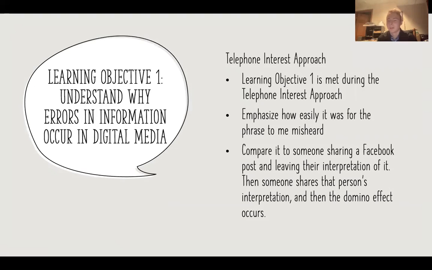Something I like to compare it to is someone sharing a Facebook post and leaving their interpretation of it on it. Then their friend is going to see it and think, oh, that's what that's about, and share their interpretation on it, and so on. It causes a domino effect until it finally reaches someone whose interpretation is completely different from what the article is about. It's completely false and it's fake news at that point.